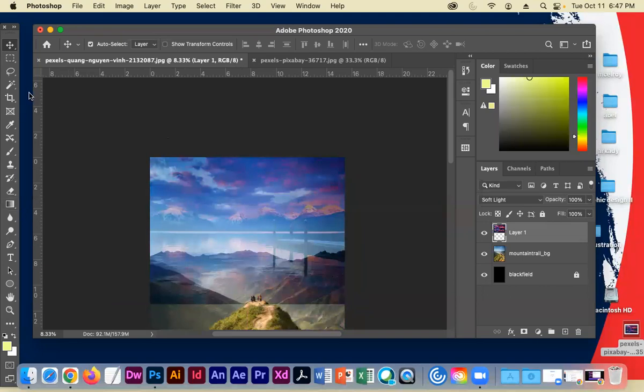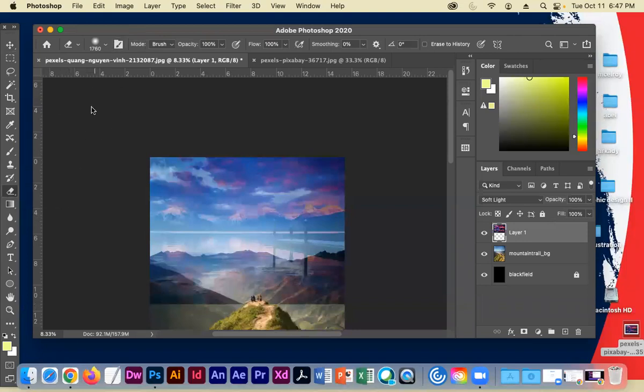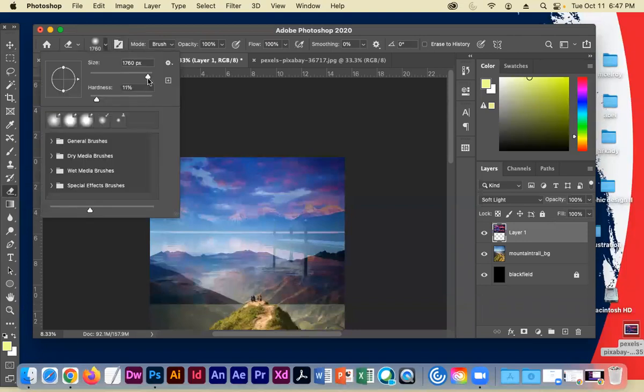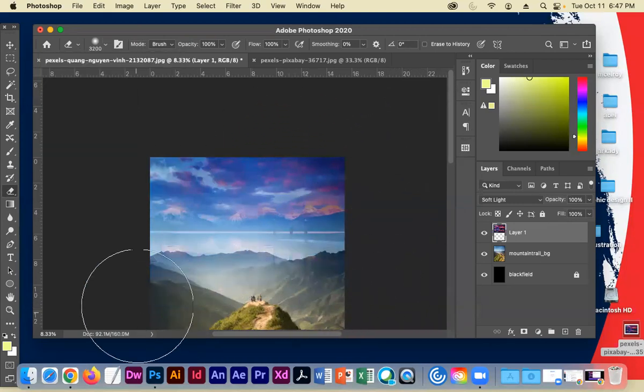I'm going to go in and use my eraser tool, and see how I have it set to a soft brush with a hardness of only 11%. That allows us to do what's called a feather bleed. So watch when I erase the image.